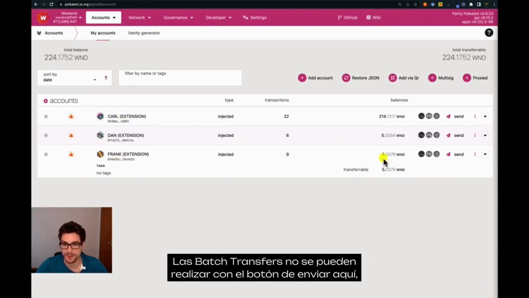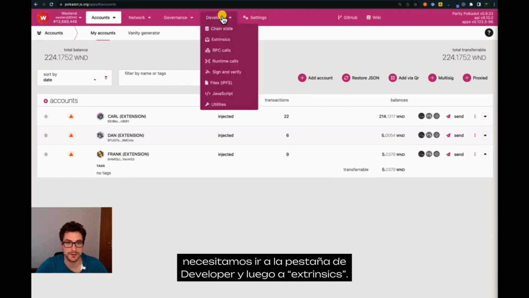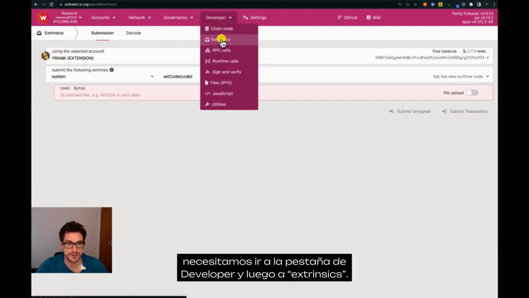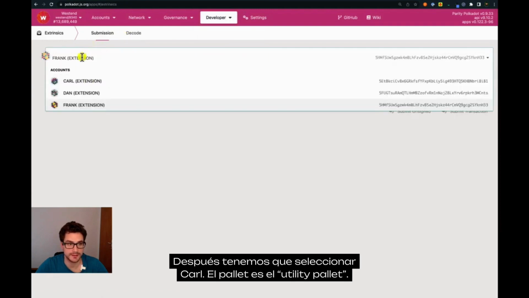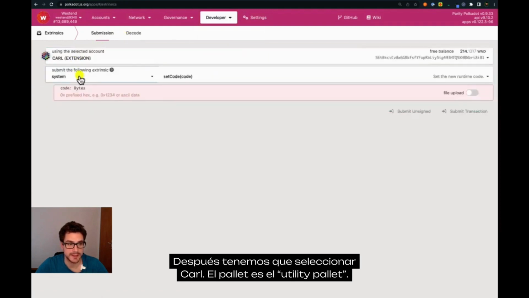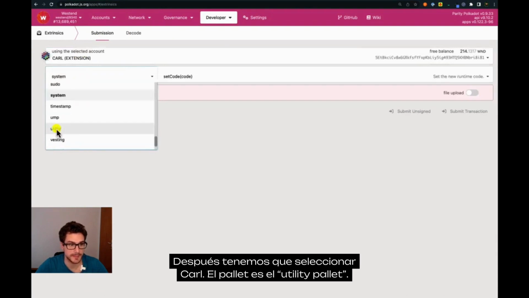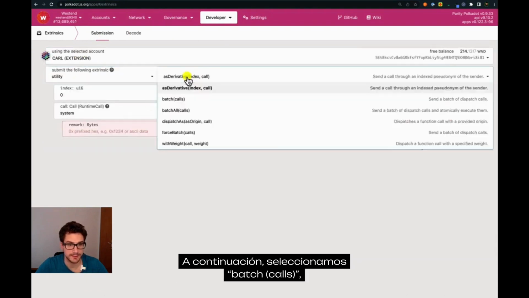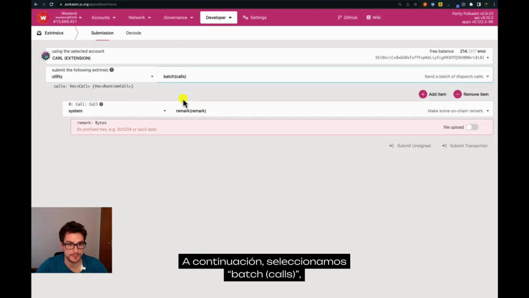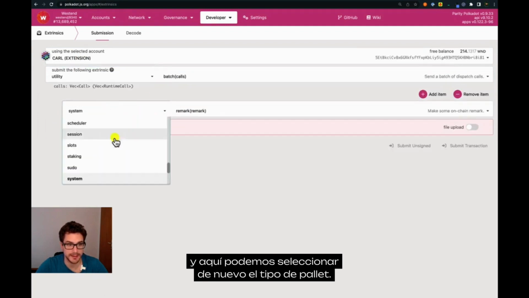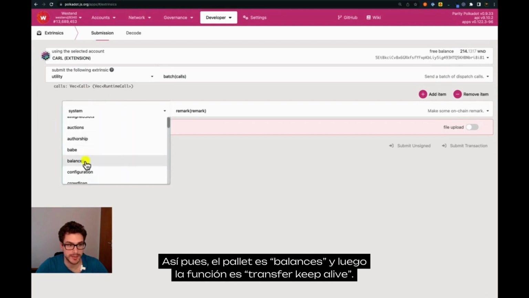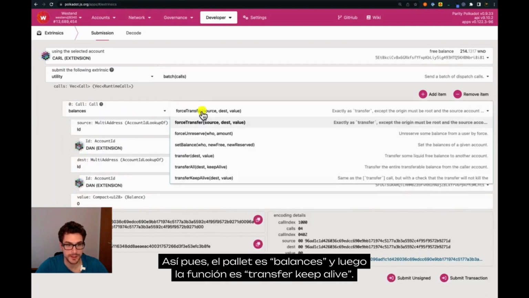Batch transfers cannot be made from the send button here. We need to go to the Developer tab under Extrinsics. Then we have to select Carl. The pallet is the utility pallet. Then we select batch calls. And here we can select the type of pallet again. So the pallet is balances, and then the function is transferKeepAlive.